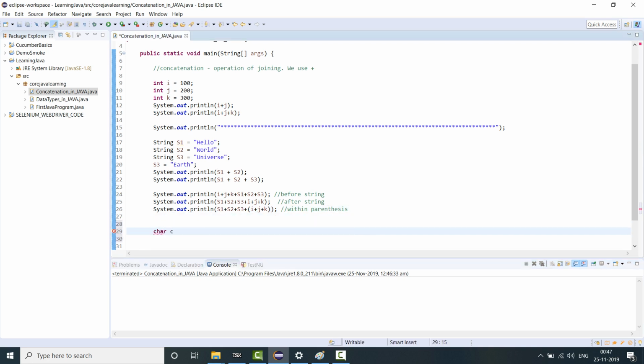So let's see, char C1 is equal to, let's say for example, A. I told you in the previous video on data types that the char data type will have only one character, whether it is an integer or an alphabet, it doesn't matter, but it cannot have more than one character. Now let's say for example, can char have a special character? Let's find out. Yes, it can.